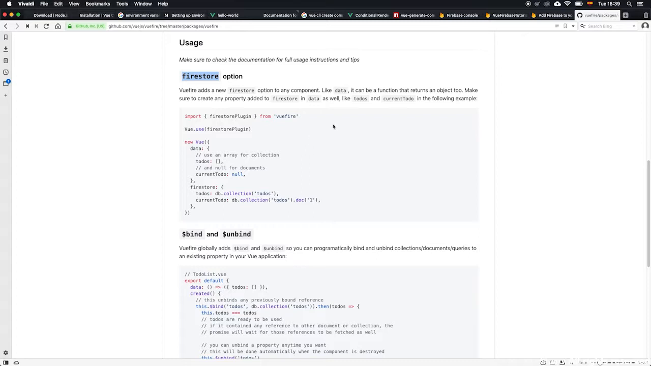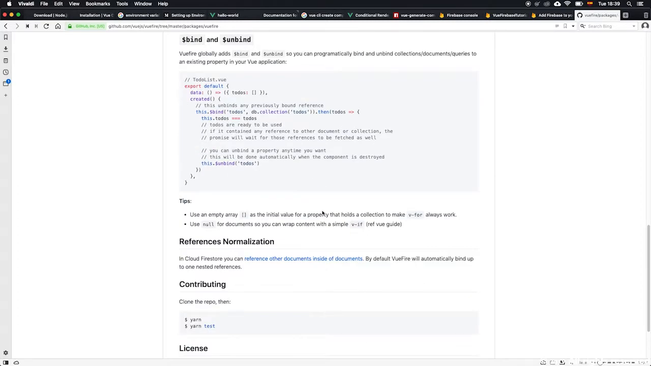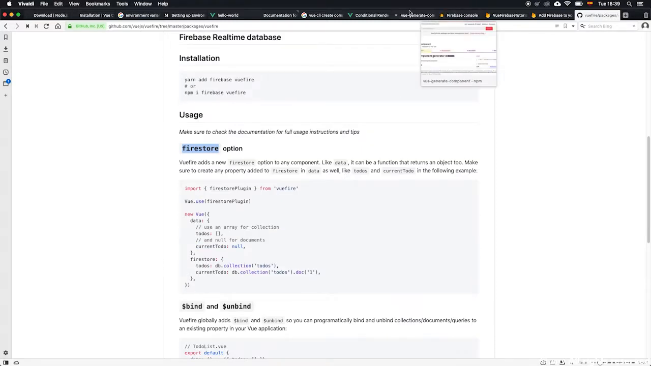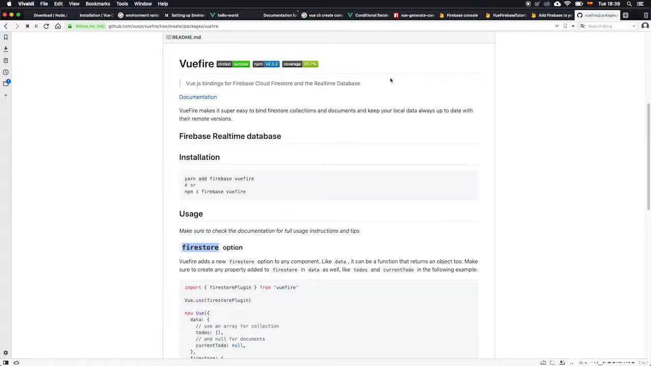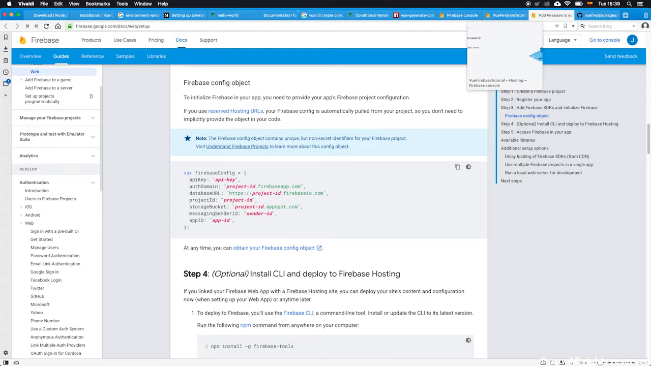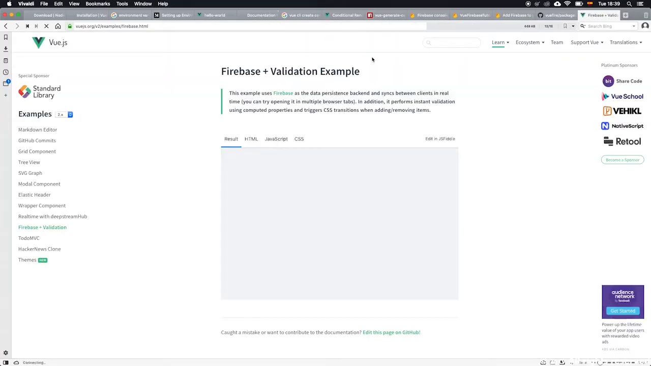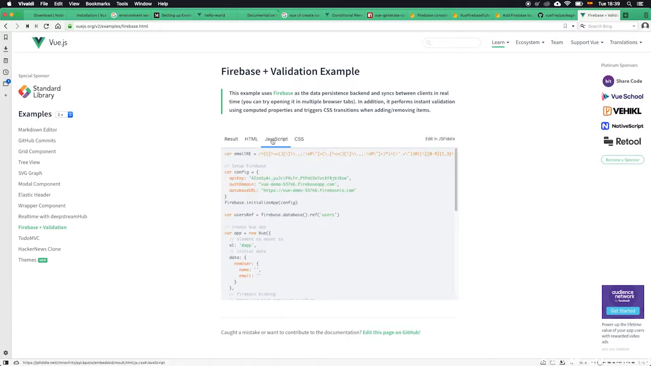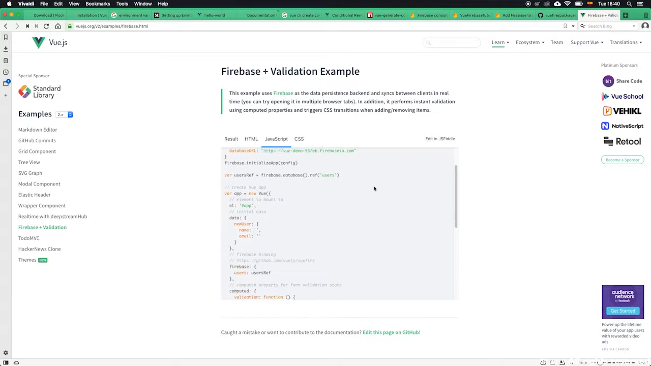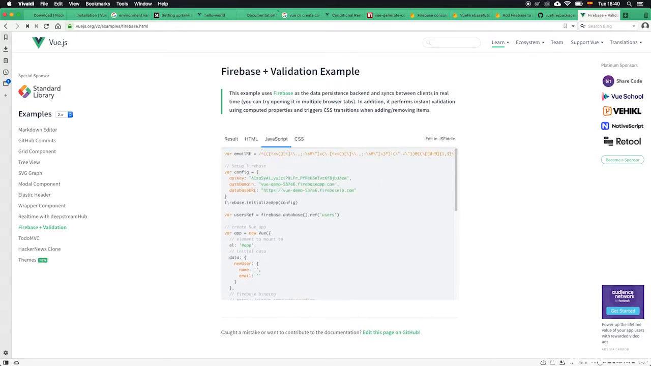So now we are ready to work with Vue Firebase. The examples that we see here are not very good. Let's see if I can find a better example somewhere else, because personally it's not as interesting as I want. There is an example here that we will work on. Obviously, we can search for more examples on the web, but for now, we're going to use this simple example.